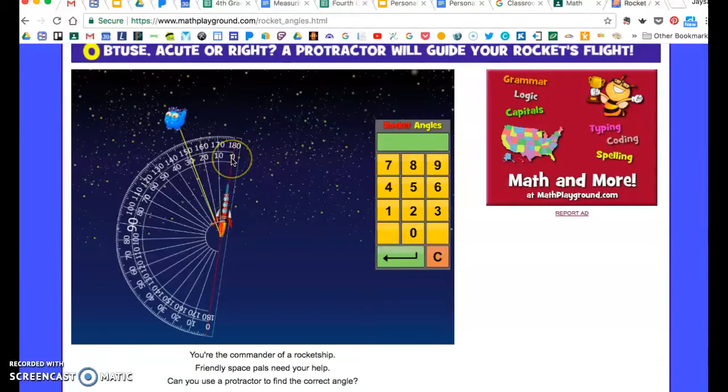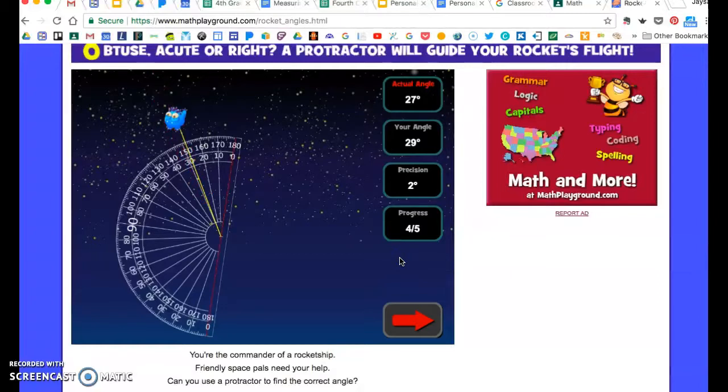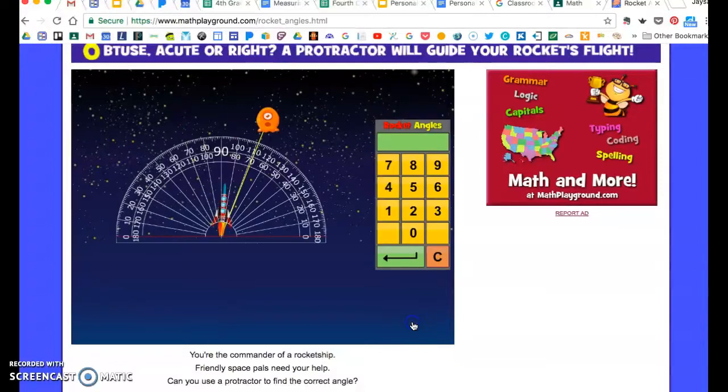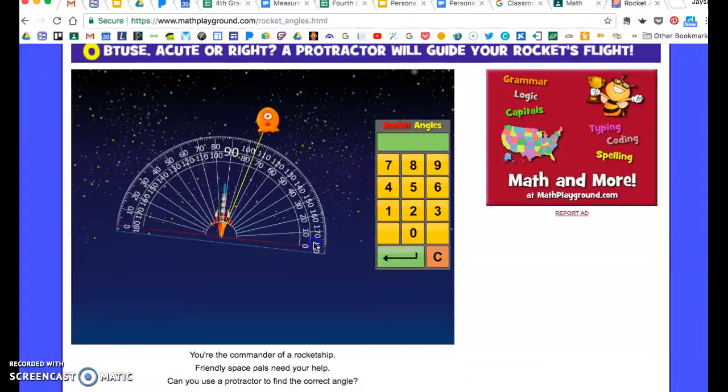So I'm going to start at 0 because my zero line is pointing to the right. 0, 10, 20, looks like about 29. So then I'm going to click 2, 9, and then this little arrow button is enter. Okay, it told me, oh, I was a little off. I was 2 off. I believe it still gives it to you if you're even 2 off. Okay, so then you're going to toggle.